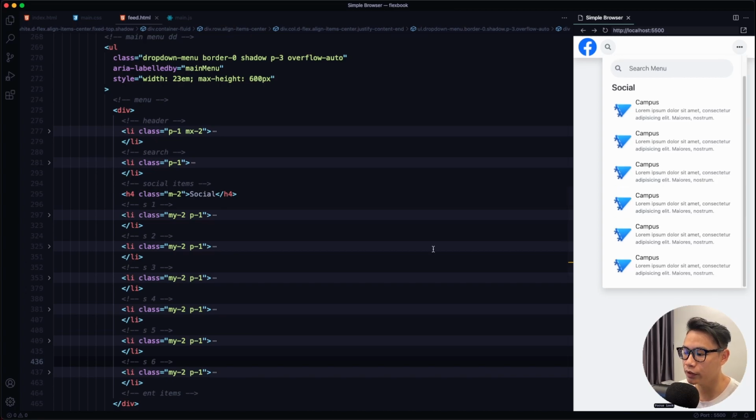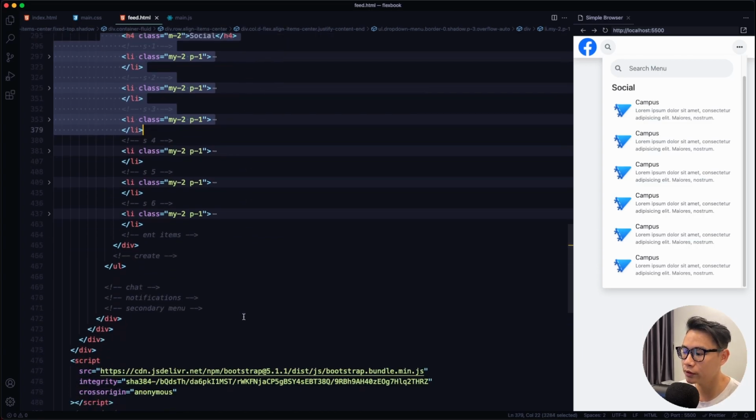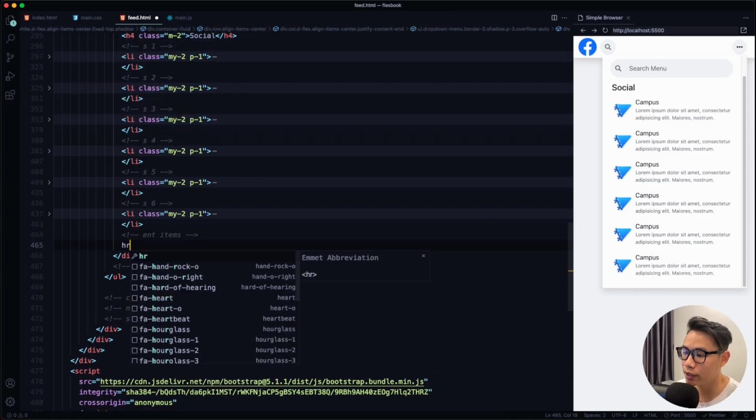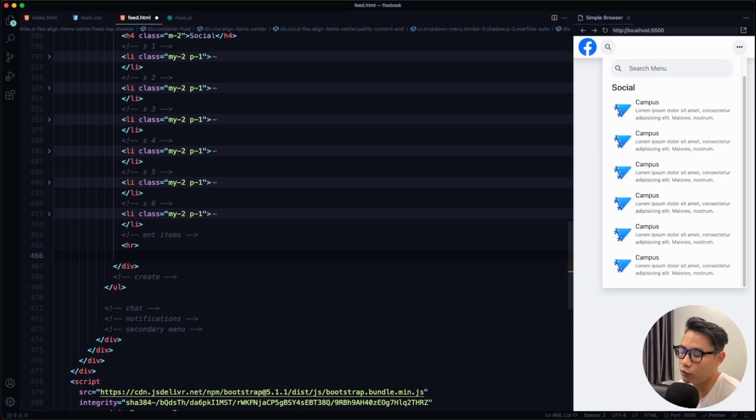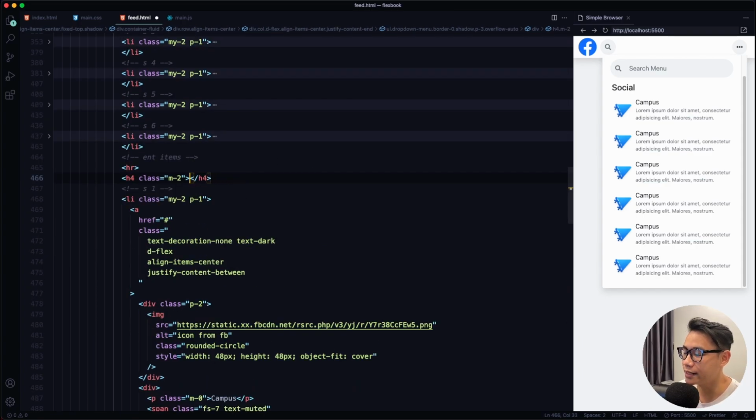The next thing we want to do is work on our entertainment items. So once again, it's going to be the exact same thing. So I will copy the h4 and then 3 LIs into our clipboard. The first thing we want to do is separate the 2 sections with a horizontal break. And I will paste in the clipboard. Let's change the h4 to say entertainment.